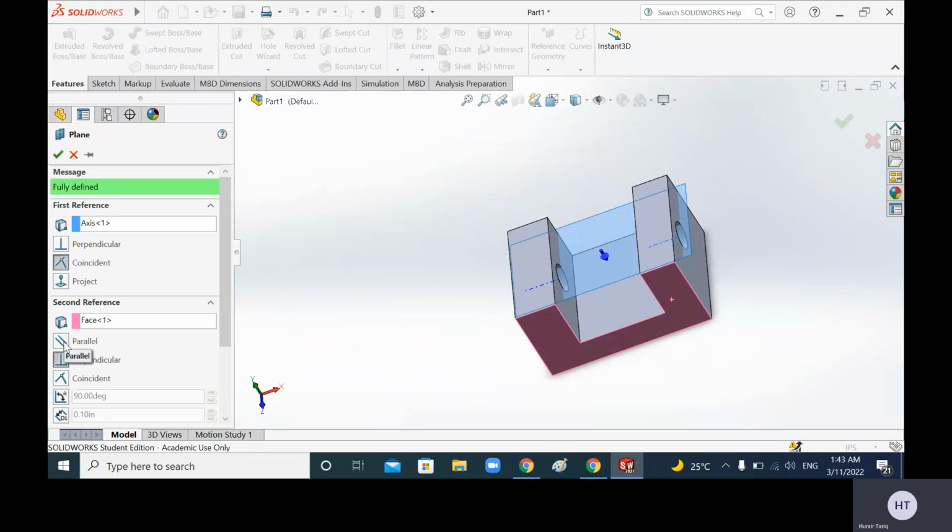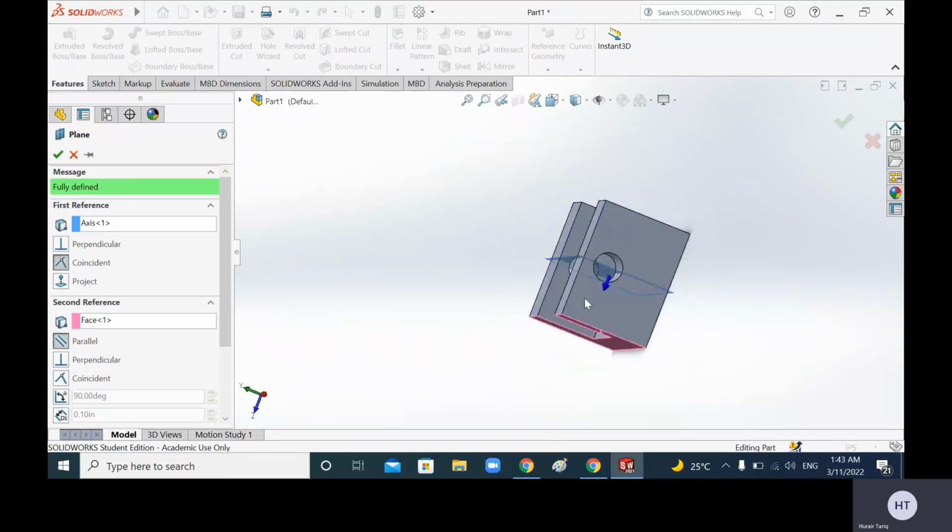Even if I select parallel, now this is valid. So it is passing through this axis and it's parallel to this face. So this combination is valid. But if I choose perpendicular, it should work. Yes, so this is passing through this axis and it's perpendicular to this face.